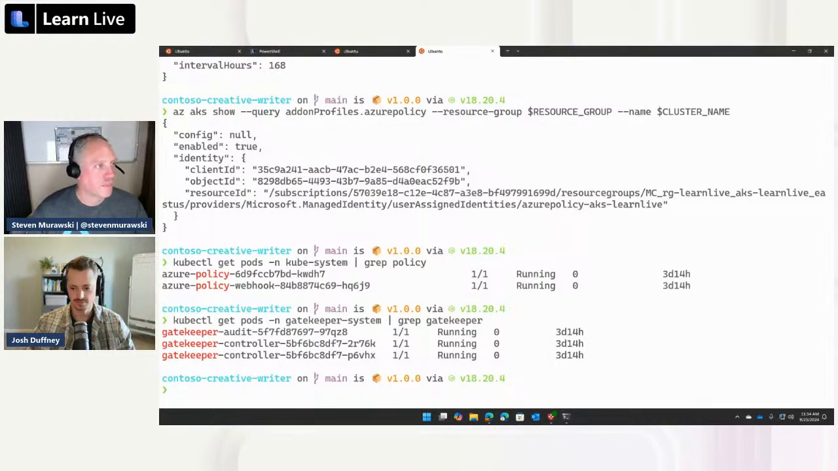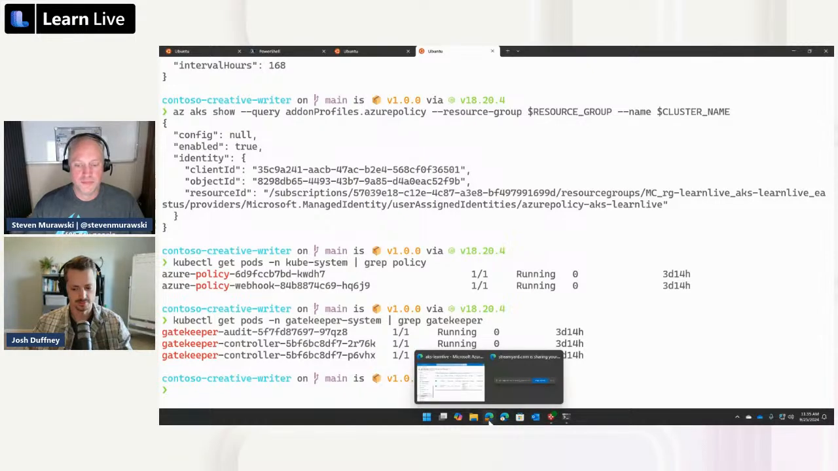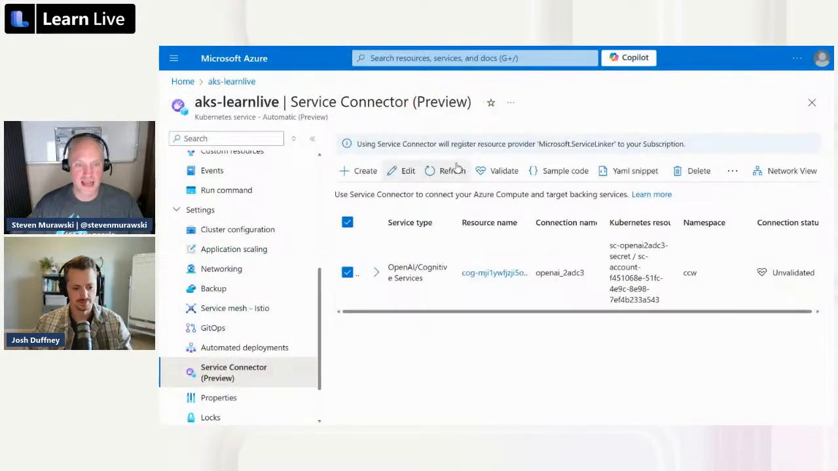All right. So that's kind of a nice 30-minute overview of the security and policy capabilities that are out of the box inside of AKS. Let's dig into something that's a little more immediate and hands-on.